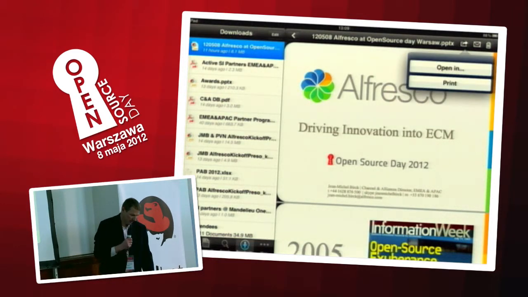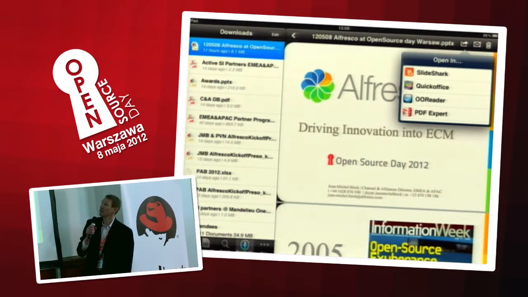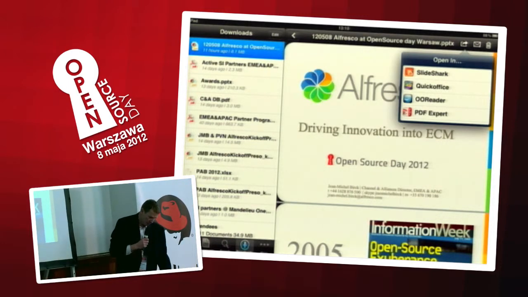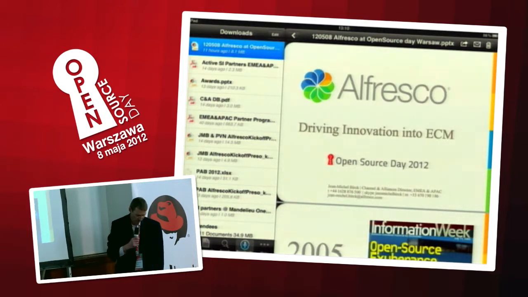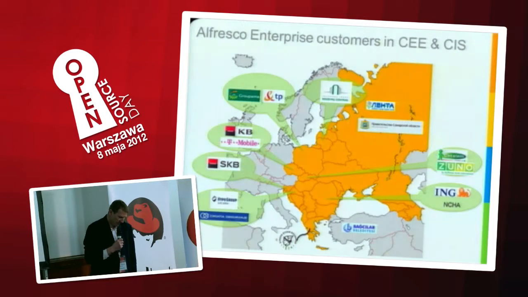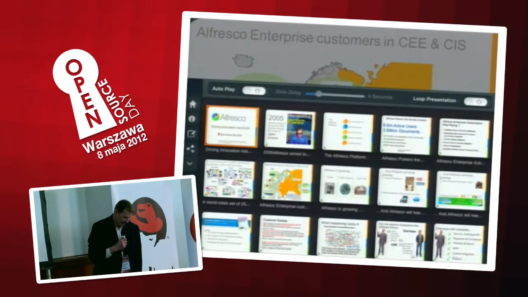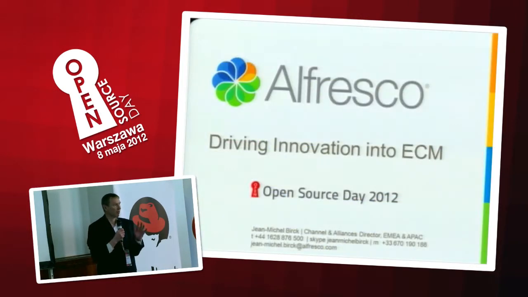And of course, in this mobile environment, you have different components, different software that are used. I'm going to use SlideShark, which is quite good for using PowerPoint. So let's start from the beginning. And now I will run my presentation, so hopefully it hasn't failed.